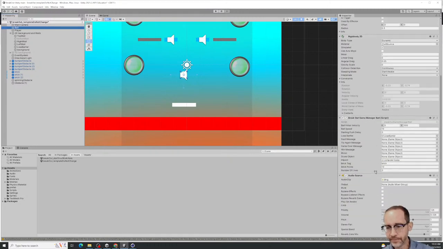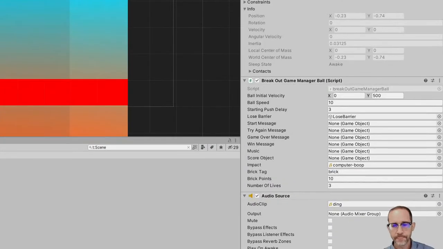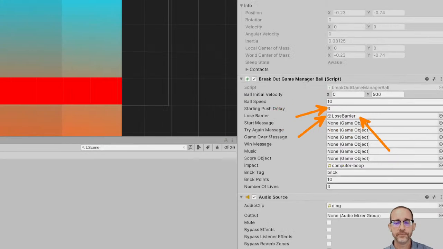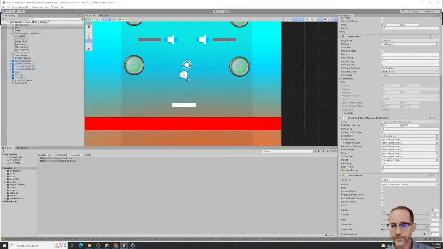Okay, going through this script, because again, this is the most important one. We talked about the number of seconds. The lose barrier is defined by the object, and so the lose barrier needs to be provided in this field. We've done this before with other scripts.